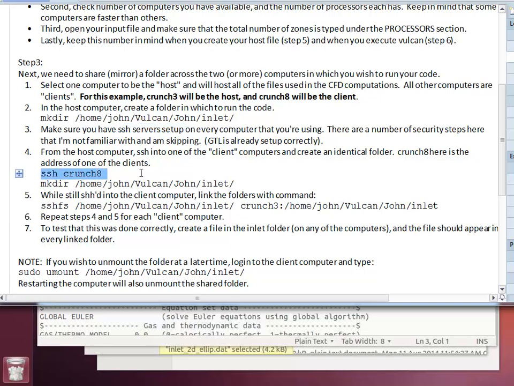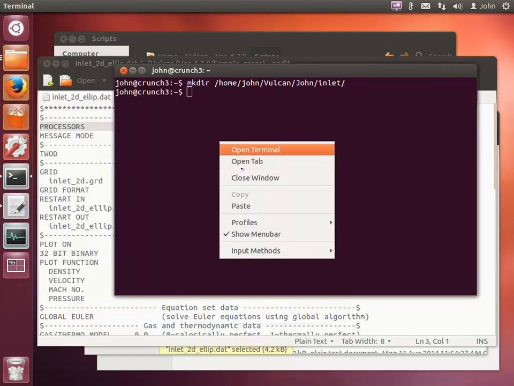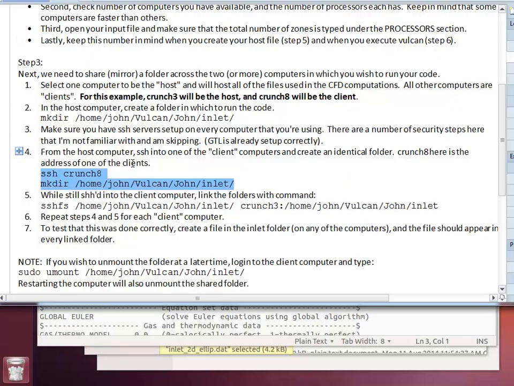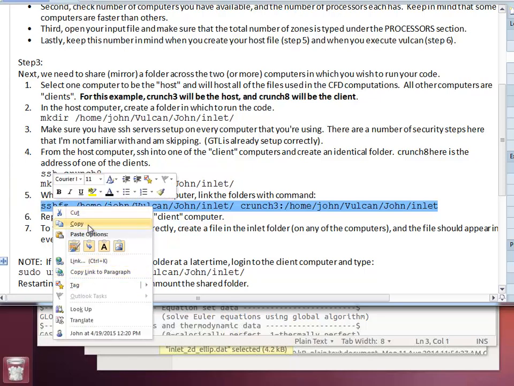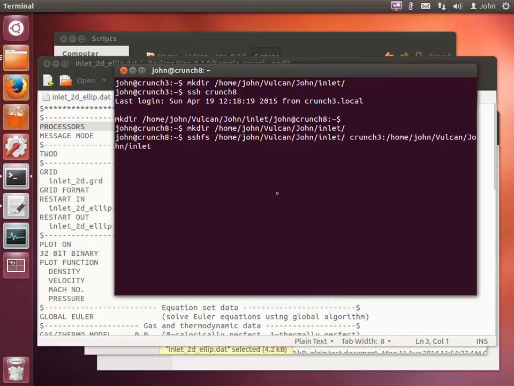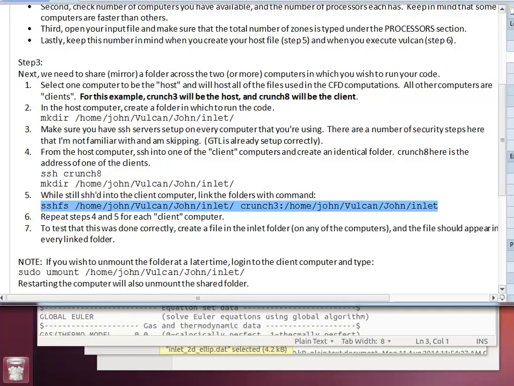Next, we're going to SSH into our first client computer and make an identical directory. While still logged in to Crunch 8, we're going to use the sshfs command to create a file share between these 2 folders. Repeat these last 2 steps for any other client computers.